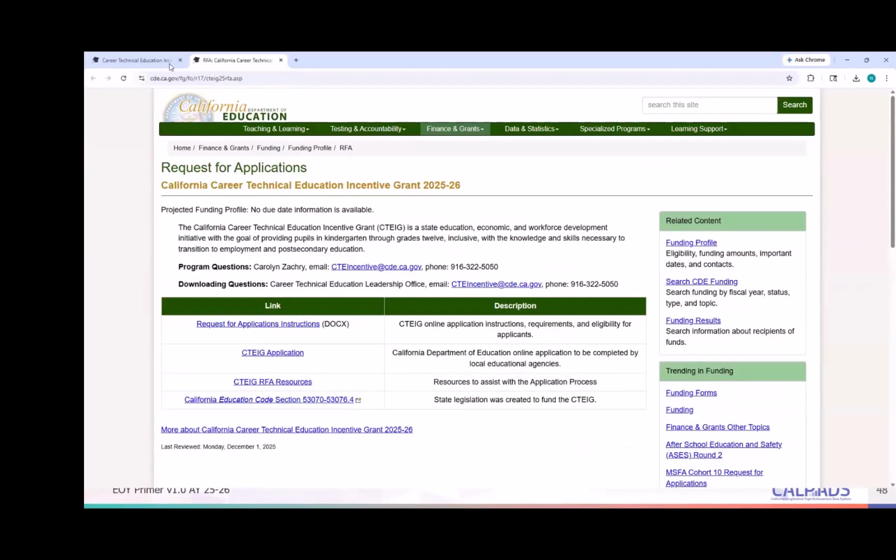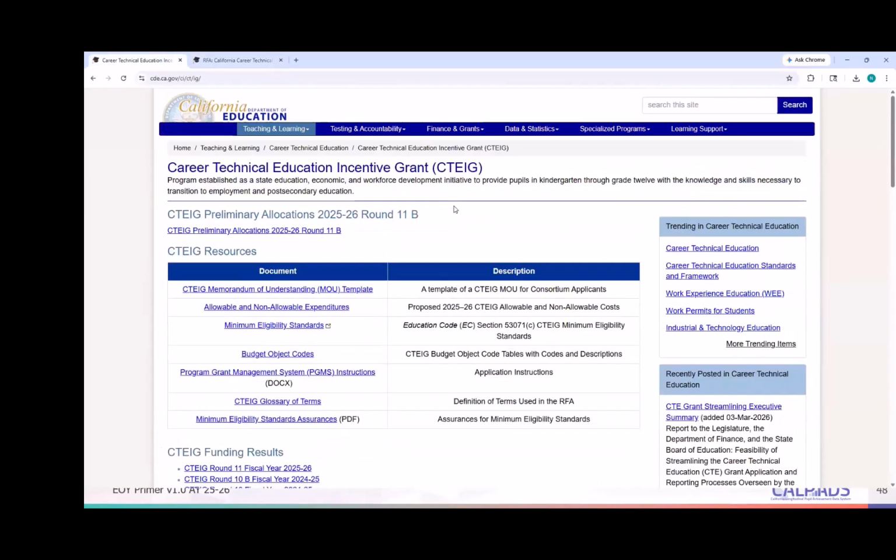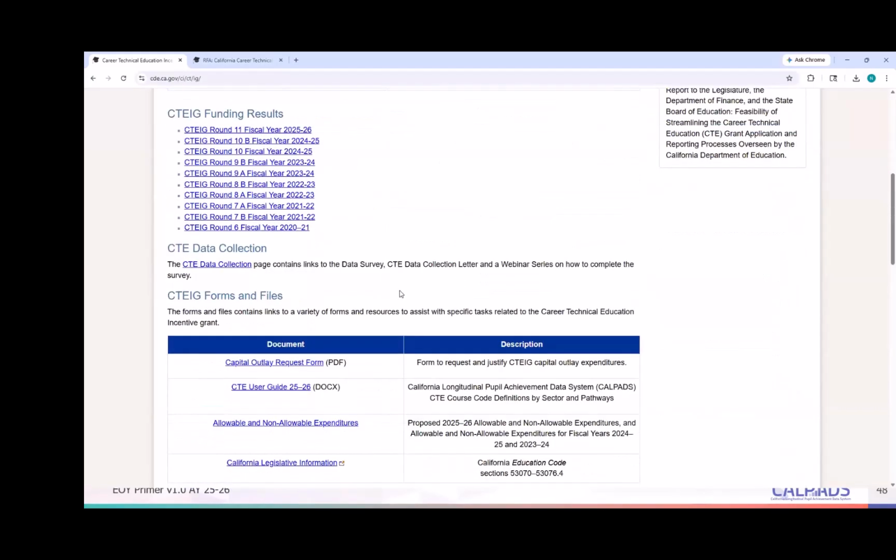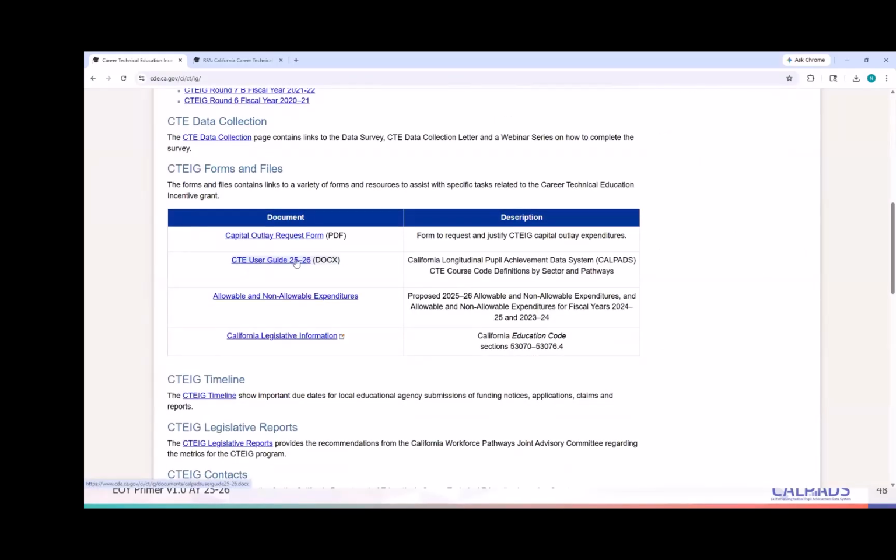All right, so we're at the CDE web portal, and we're on this CTEIG, the Career Technical Education Incentive Grant page, right? And most of this you don't need, right? But this is a very important document. It's buried at the bottom, CTE User Guide.